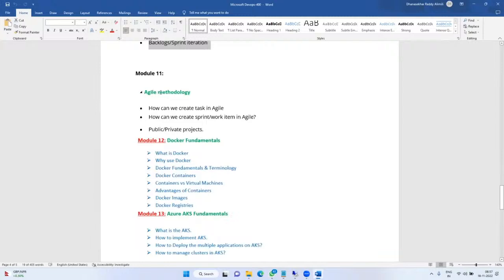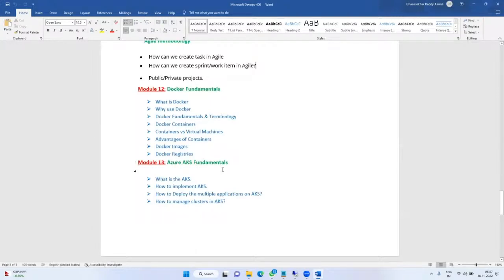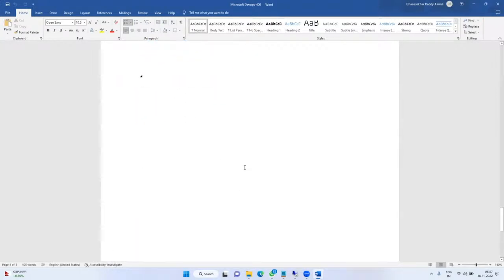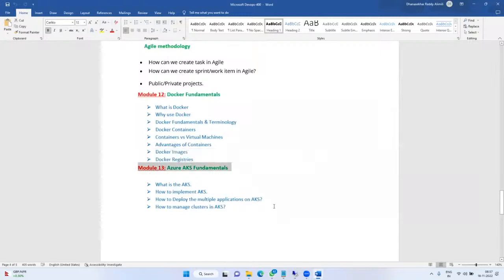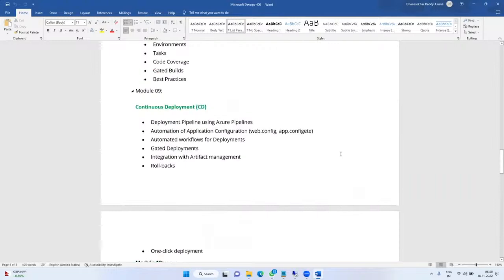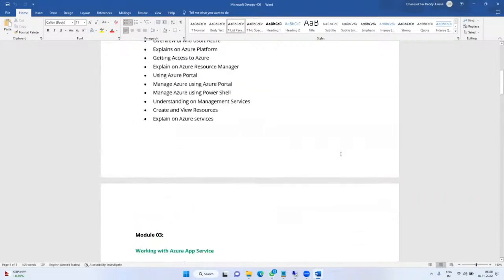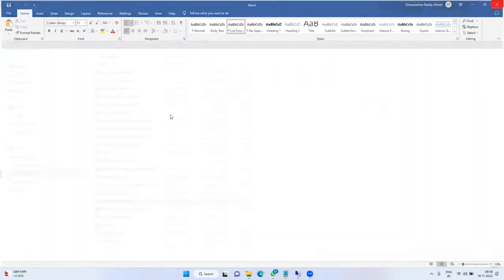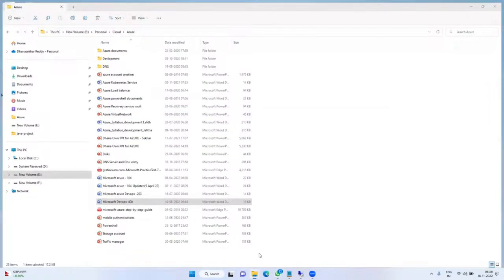Next, the 11th is a methodology. Next, module 4 is Docker. See, nowadays people are talking a lot about AKS and Docker. So what is Docker? How to implement Docker? What is the advantage of AKS? That we will see. Module 13. So these are the different modules of AZ400. Regarding the syllabus, you can go and verify here.